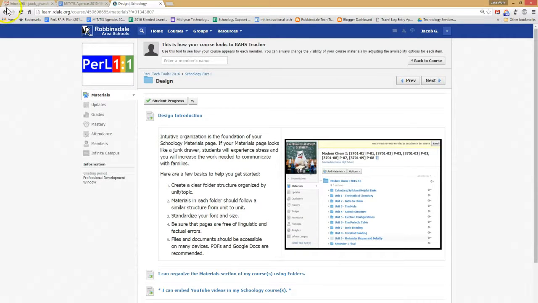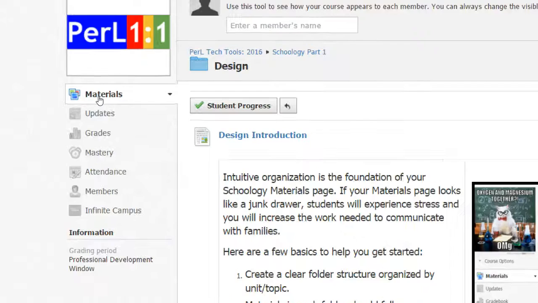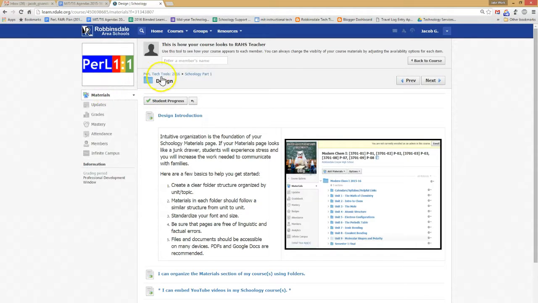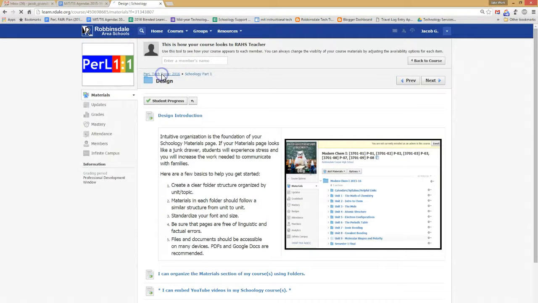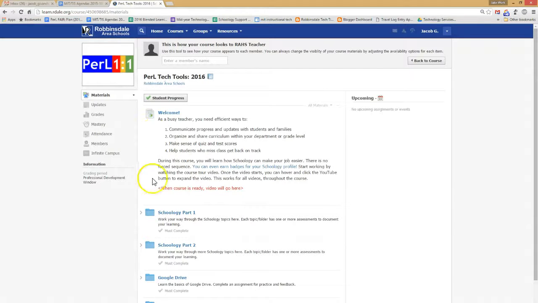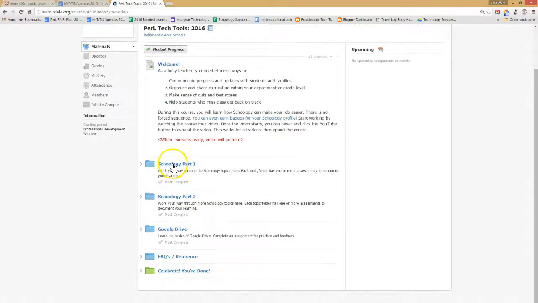Let me go back to the course. One of the fastest ways to go back to the page we were on is you can click on the materials link right there, or you can go ahead and click on, this is called the Breadcrumb Trail. This is the main course page also right there. The link to the right of that would take you into that Schoology Part 1 folder. So I'll click that. And again, as you complete these things, your progress bar is going to go up.